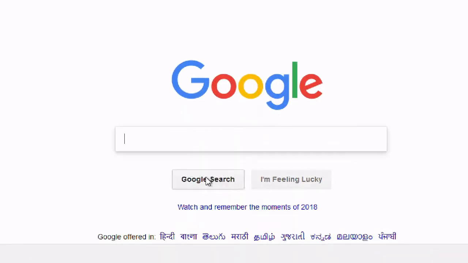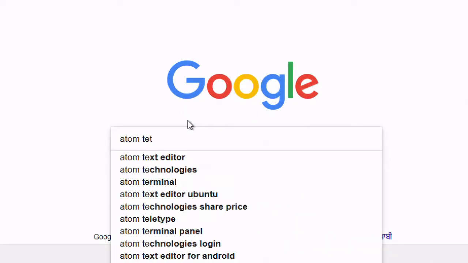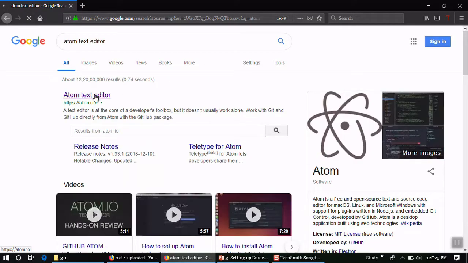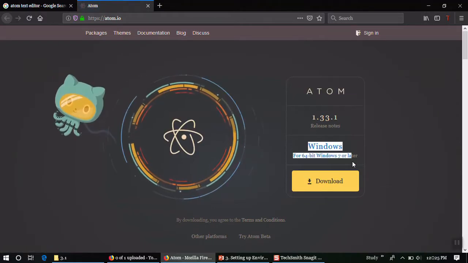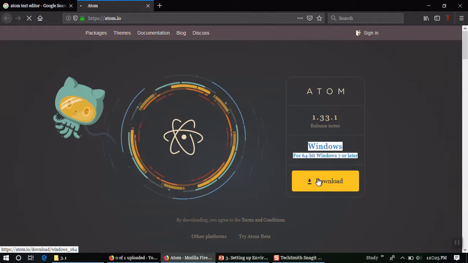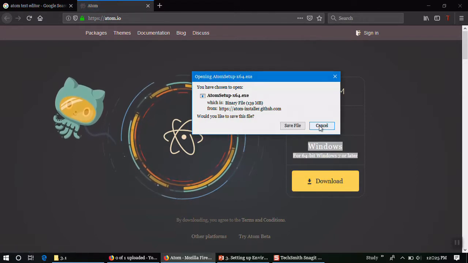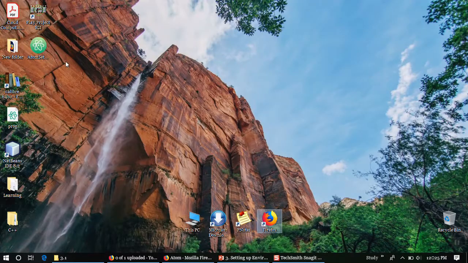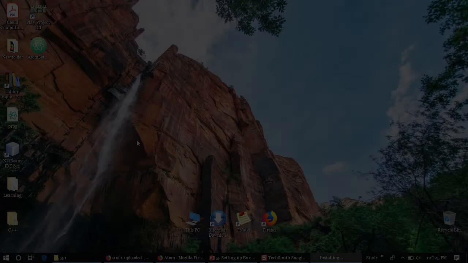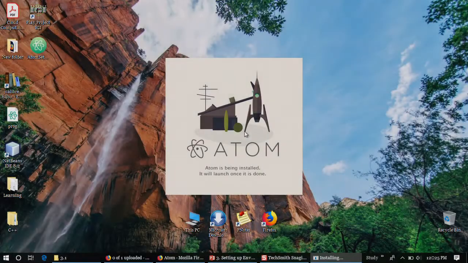So open up a web browser, go to the search engine and search for Atom text editor. Go to http://atom.io. It automatically detects my operating system. Click on download. I have already downloaded the setup file, so I'm not saving it as of now. I'm just directly heading towards the installation. Open up the setup. And wait for it to complete the installation.